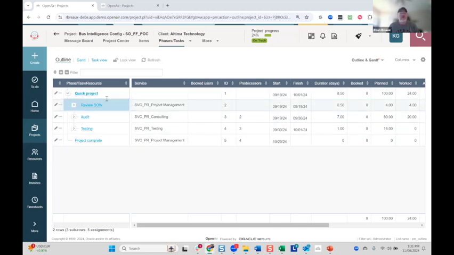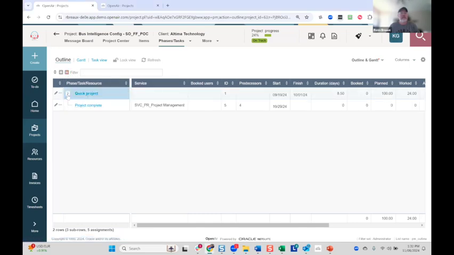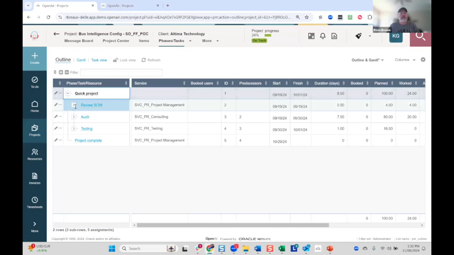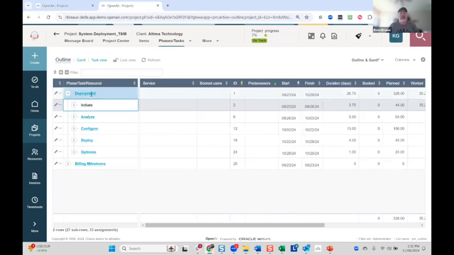We do always recommend as a best practice to embed your entire work breakdown structure into at least one parent phase. In this case, if I collapse this, I can see my quick project, and then from here, I can see all the tasks that roll up under that. And it does allow you to collapse and expand as needed. Also, if you're using any copying functionality, you can copy the phase and all the tasks beneath it from one project to another.